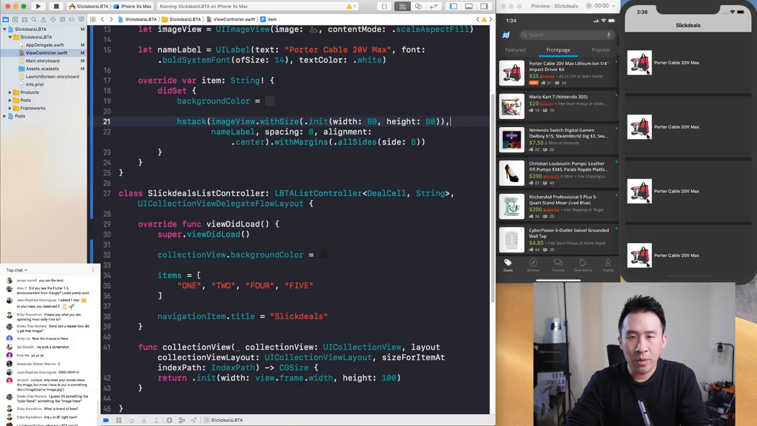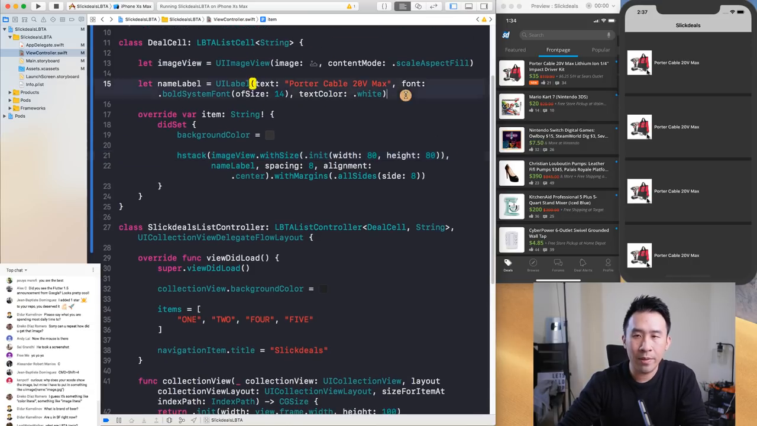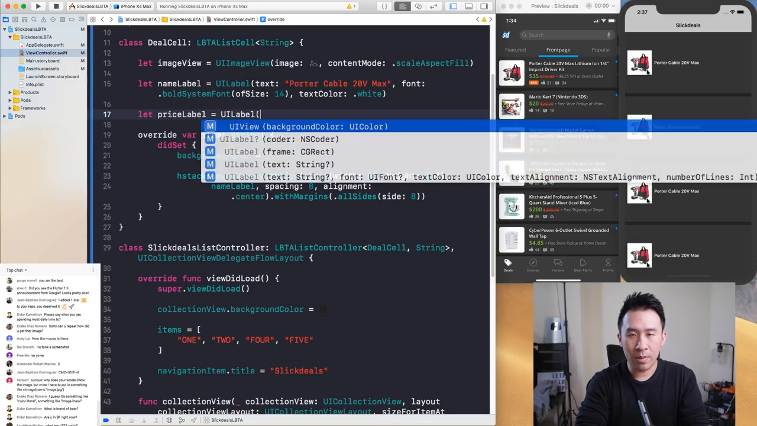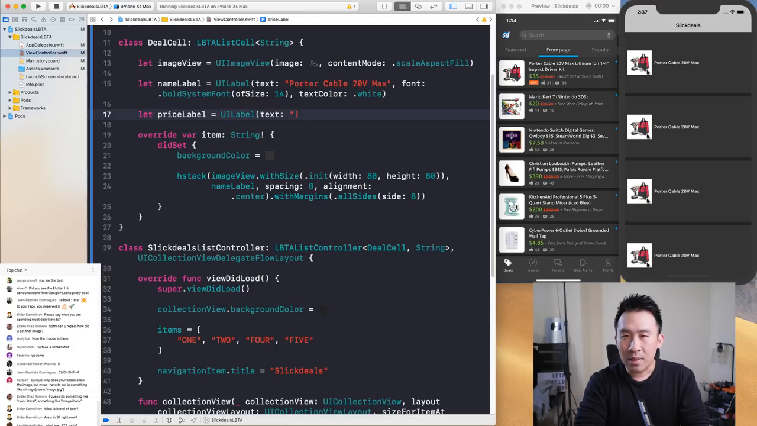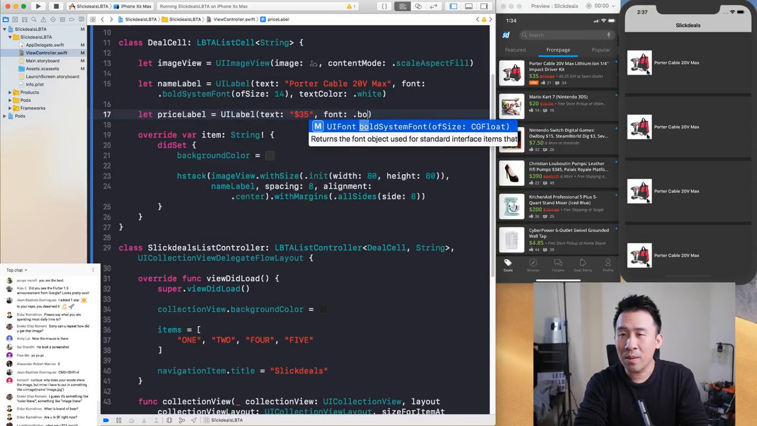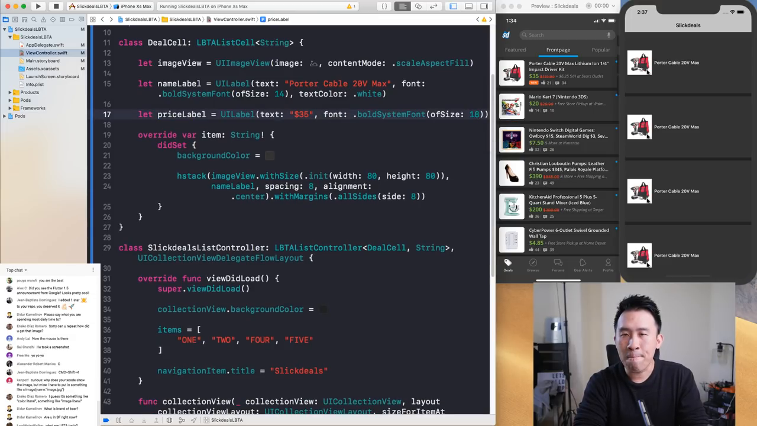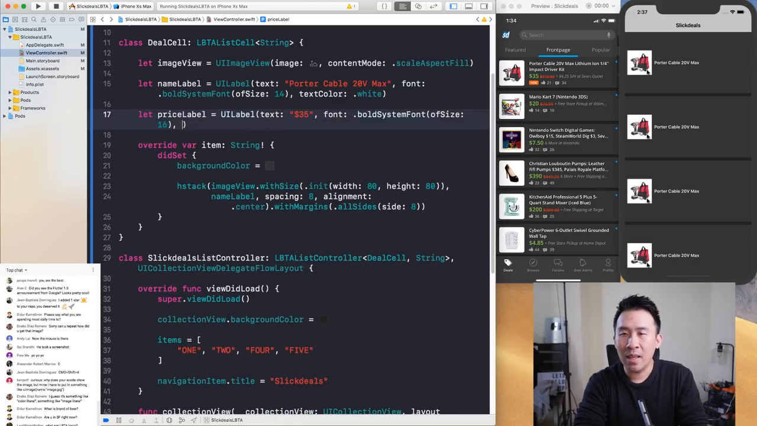Now, if you want to further lay out things on the right column, you can actually present another stack view. So what I mean is I can say, let's say the price label equals UI label, text, let's see, that was $35. And we're going to use font, bold system font. Is that bold? Yeah, I'm going to say bold. So 18. That looks a little large. So we'll do that. And we'll say text color green. I think that's green.